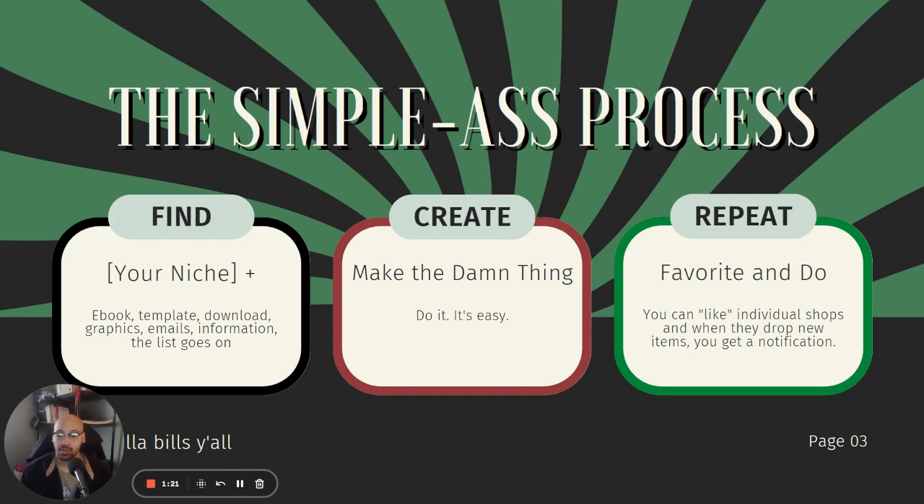Literally do a search on Etsy for your niche plus multiple different kinds of product: ebooks, templates, downloadables, graphics, email drips, information, anything you can come up with as far as what digital product you could create. I don't think you can look at how many sales an individual product has, but you can look at how many sales a store has in total, as well as their most recent reviews.